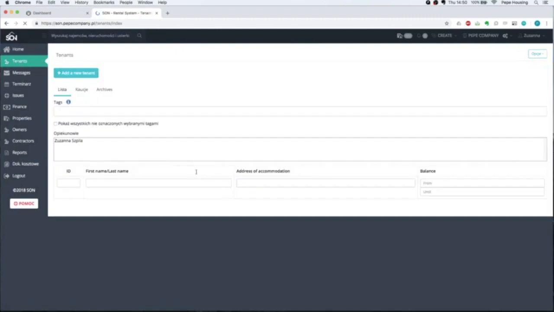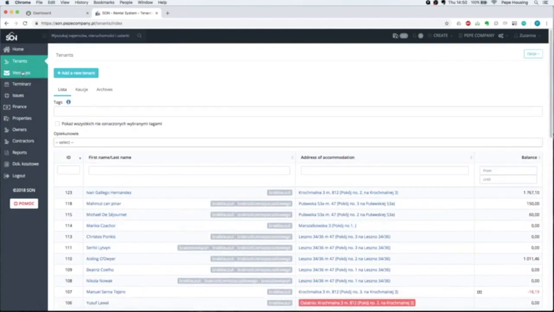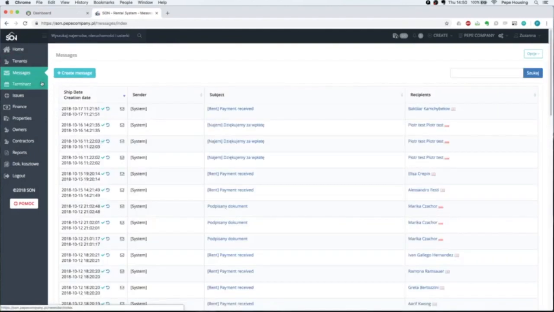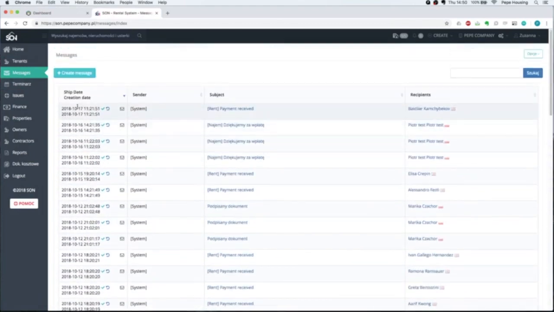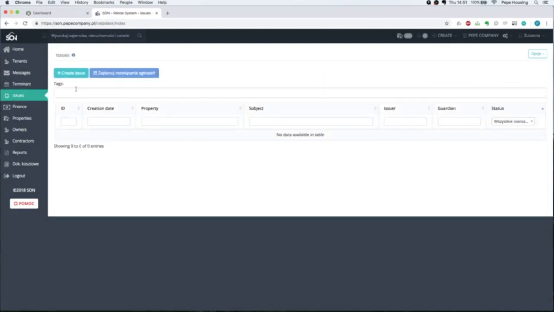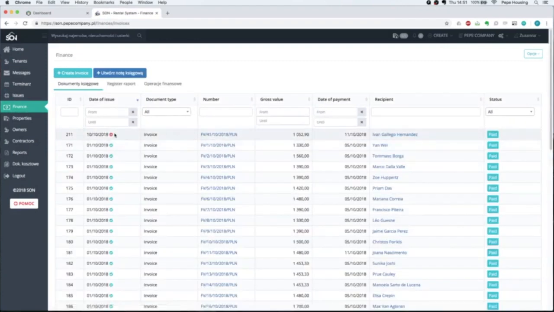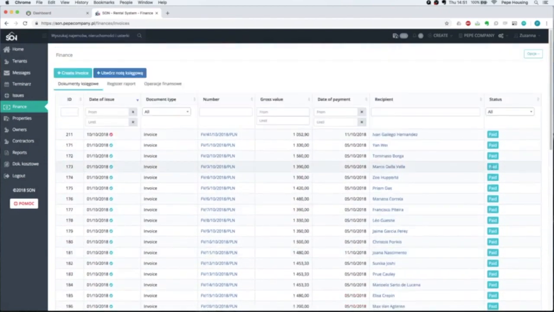If we go further, we see a list of tenants. Every tenant has its own card. There is a messaging system to send and follow the notification center we have set up, and also to follow all the messages which are sent to tenants. There's a possibility to connect a calendar, and a ticketing system where tenants, while living in the property, can notify us that something is broken. There is an overview of our financing, so all the invoices issued and the status, whether they are paid or not. The system recognizes if the payment went through or not.